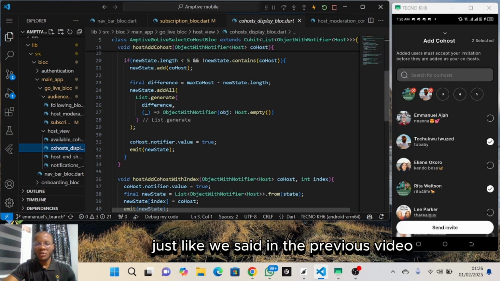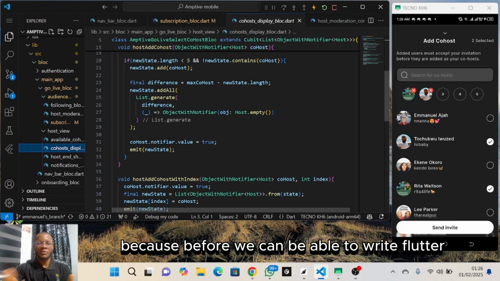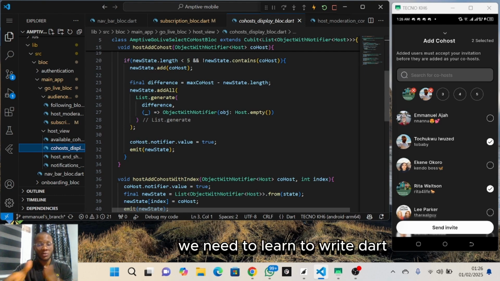Just like I said in the previous video, we are going to be starting off fully with our Dart course, because before we can write Flutter, we need to learn to write Dart.